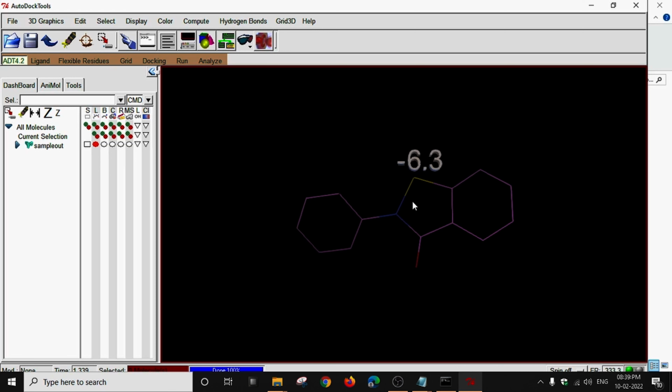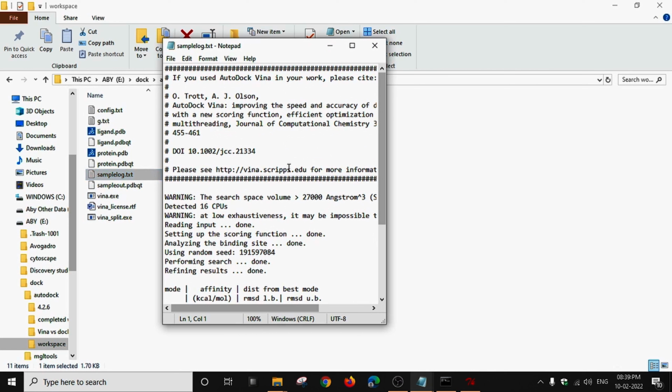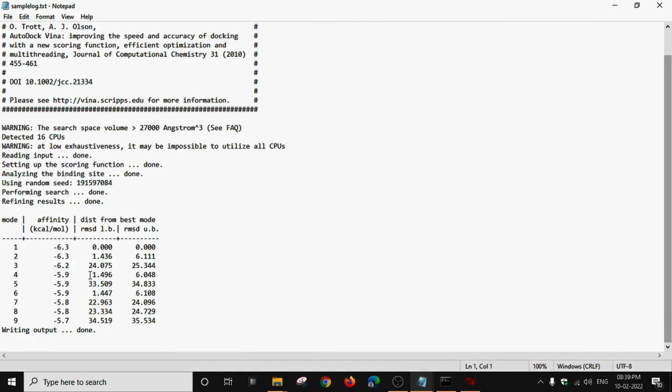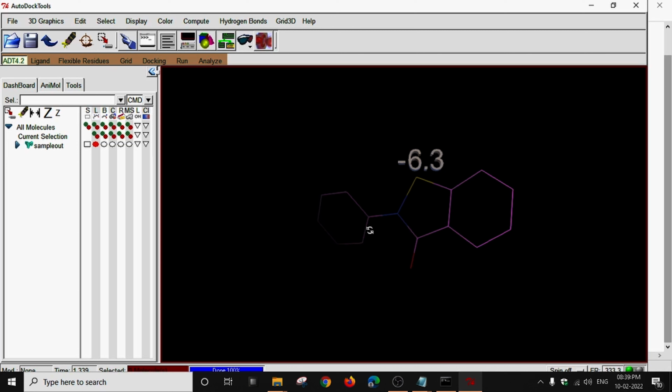Now, when you're analyzing the AutoDock Vina result, there is a file called samplelog.txt, and this file includes the binding affinity of various conformations. Here there are a total of 9 conformations, and the one having the highest affinity is written here, -6.3. Then if you press the right and left arrow keys, we can go to other conformations.